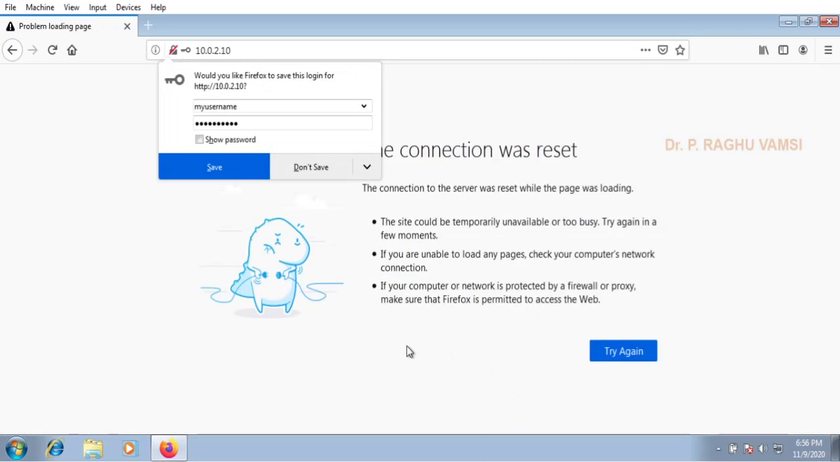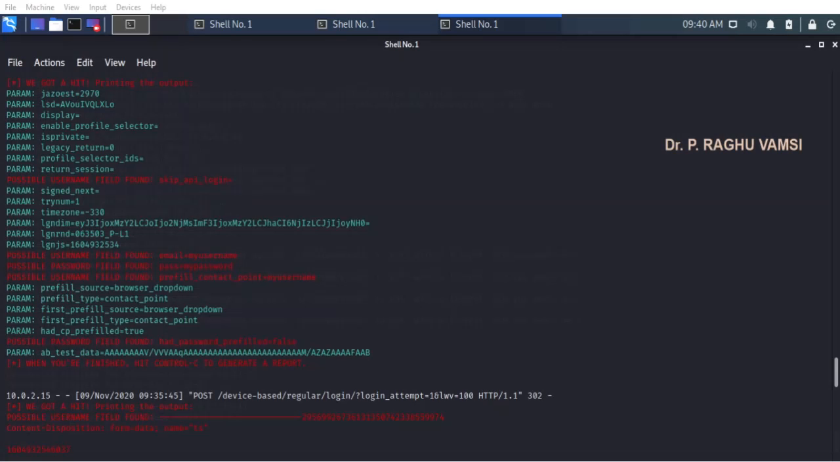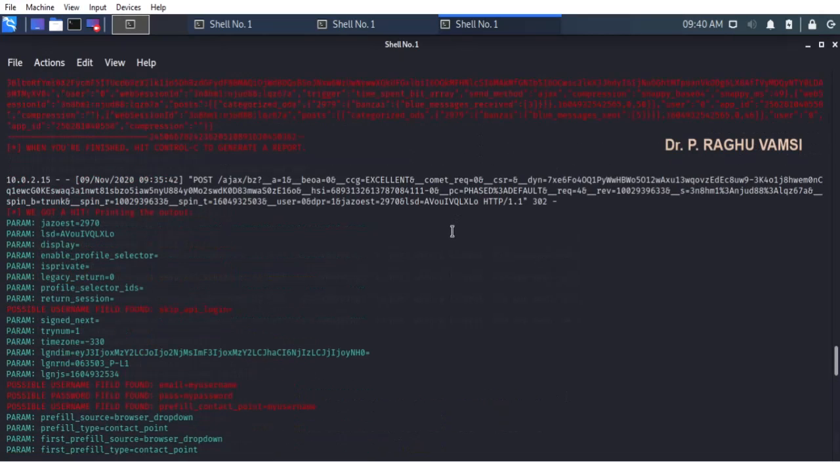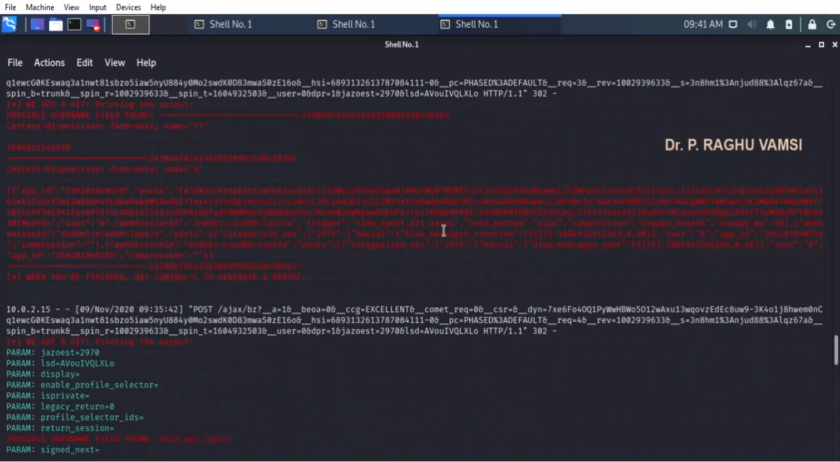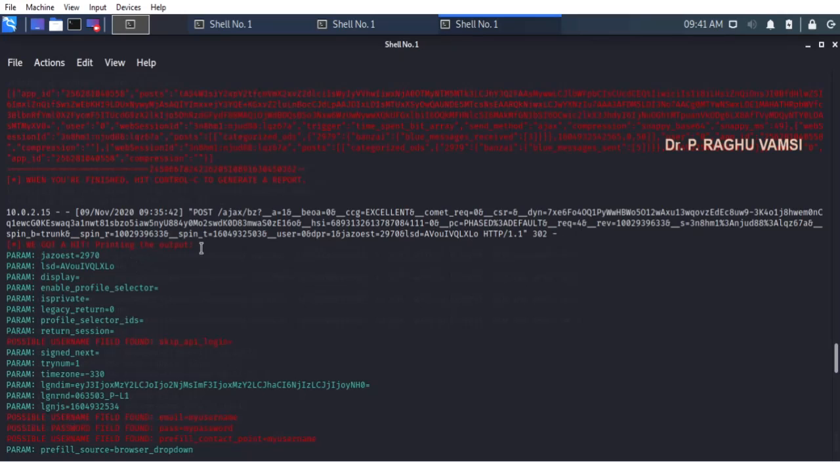So here it is saying that the connection was reset, and the user will feel that the connection was reset and some problem occurred. But what actually is happening in the Kali Linux? You can observe on the Kali Linux end, some recording has happened. That recording is related to the parameters that have been captured, and in those parameters you can find that huge data was captured.